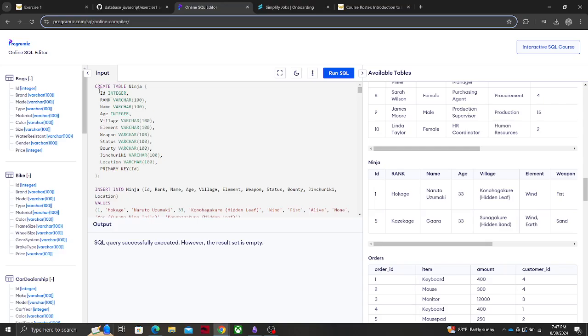And I created this table with the ID as integer, the rank as varchar, name varchar, age as integer, village as a string, element as a string, weapon, status, bounty, jinjuriki, location, all of them are strings. I always put varchar 100.